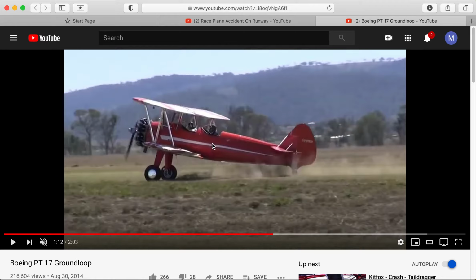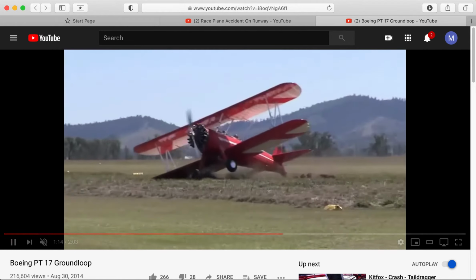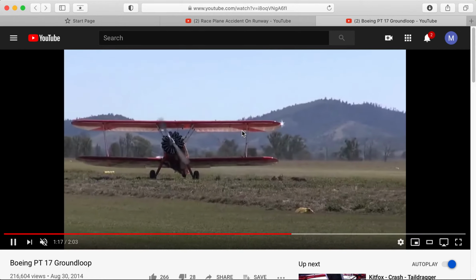And now what's happening is the center of gravity, which is back here, is now trying to go in the direction they were going before, which means it's going to move the tail around the outside of the right wheel. And drag the wingtip, or lurches to a halt.